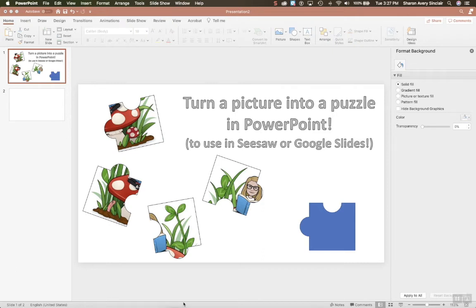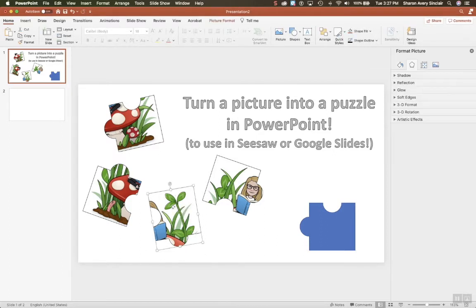I'm going to show you how to turn a picture, any picture you have, into a puzzle in PowerPoint. Then you could take these little pieces and copy and paste them into Google Slides or into Seesaw for your students to put together. So we are going to create a puzzle shape to begin with.